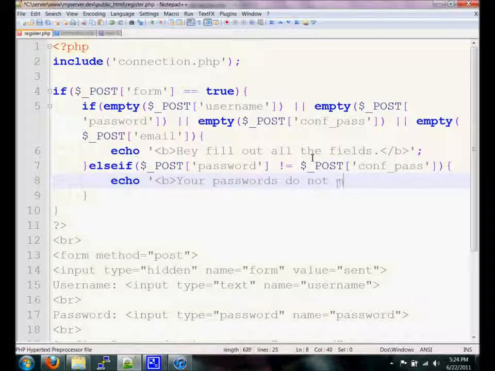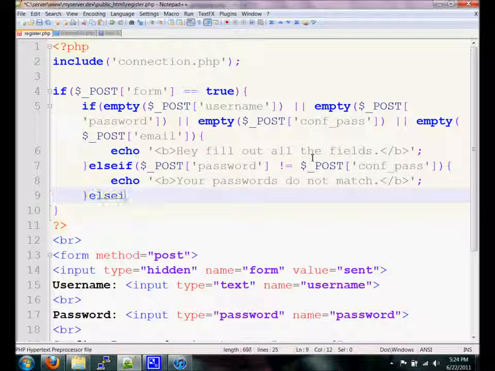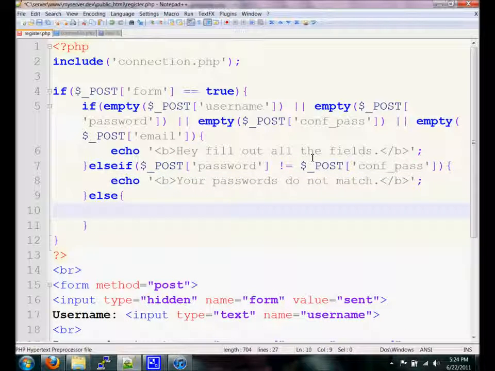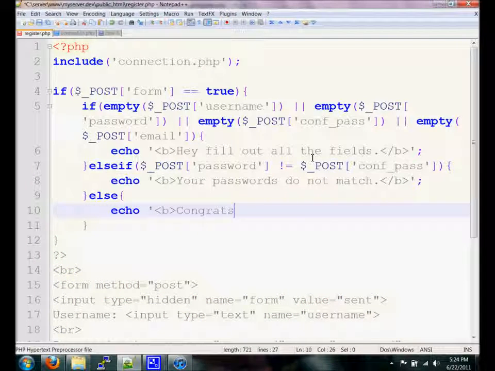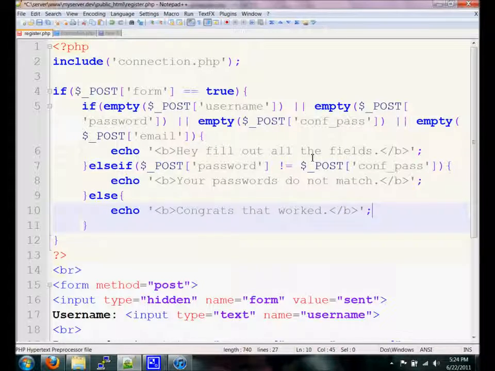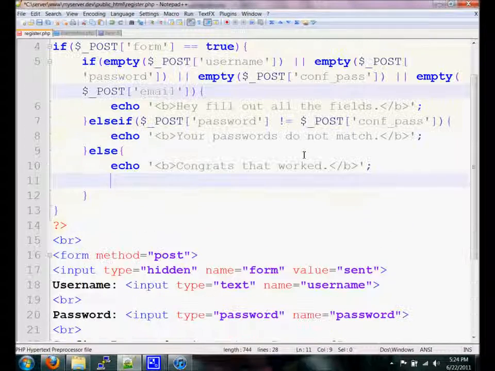passwords do not match. However, if everything else works out, and they pass both tests, then you can say, all right, congrats, that worked. And then we will insert into the database their new information. So let's go to the database.